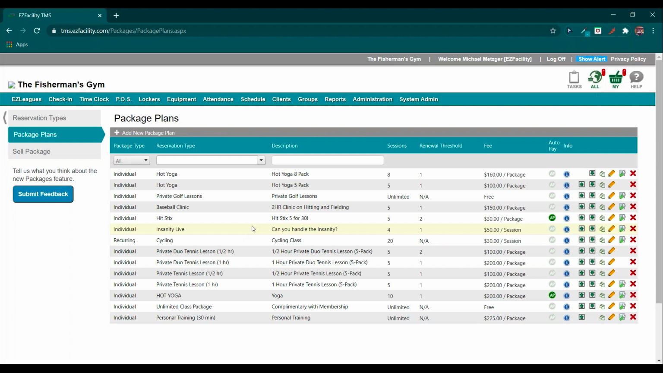But once again, no limitations here. You create as many variations of the package plans as you might need, right? And when I'm saying variations, just to be clear, for example, we're offering a hot yoga class that a client could attend and book into. So up here, we have 2 package plans for that. We have an 8-pack. We also have a 5-pack where they could purchase those in advance, right?